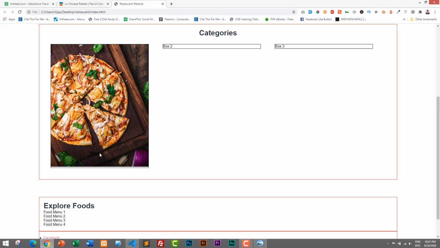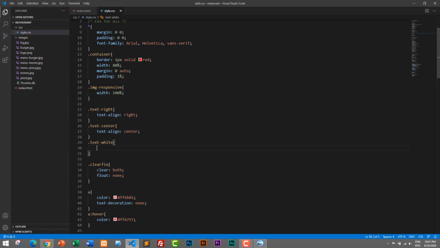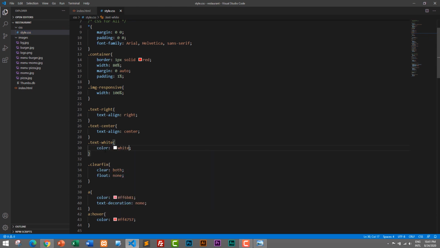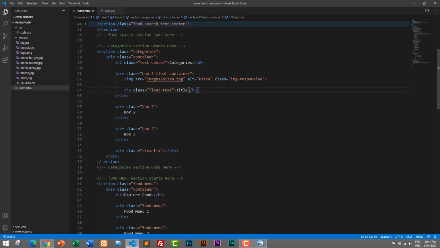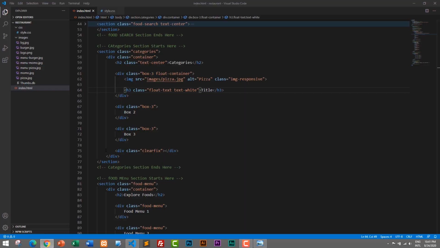The float text is black. Let's give another CSS to make it white. I am making another CSS class, text-white, and its color will be white. I will add it on S3, so along with float-text, I will add text-white. Save it and refresh it. Now it's white.